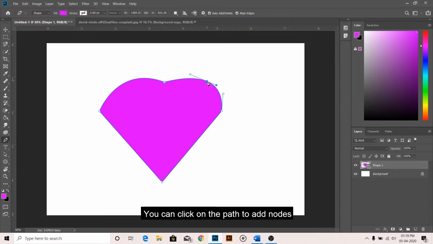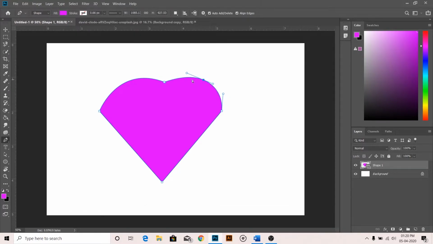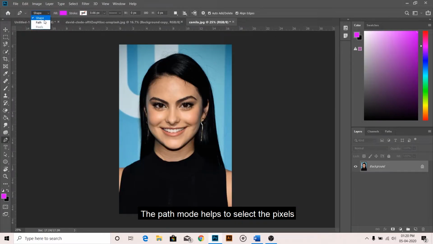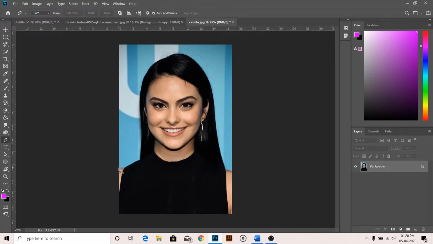You can click on the path to add nodes. Press Ctrl to move the node. The path mode helps you to select the pixels. The pen tool is the best selection tool anyone can use. You can trace the object accurately.